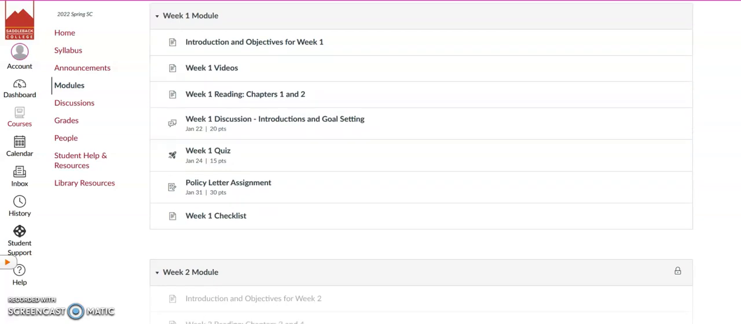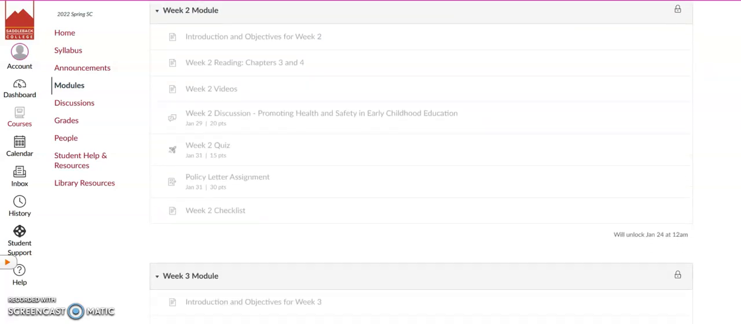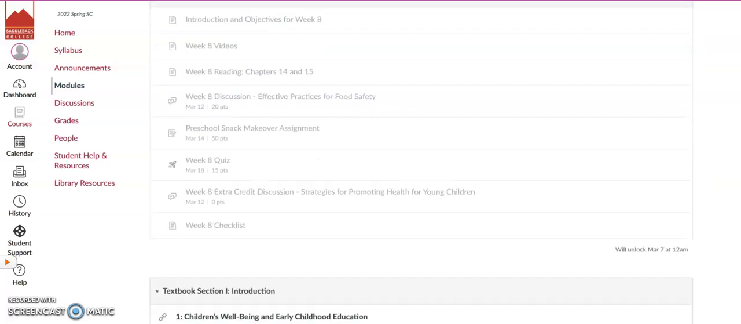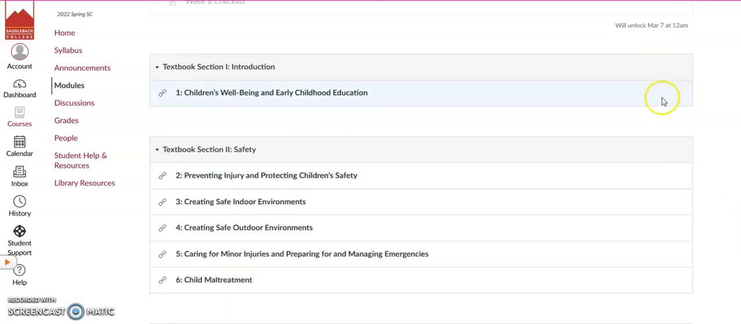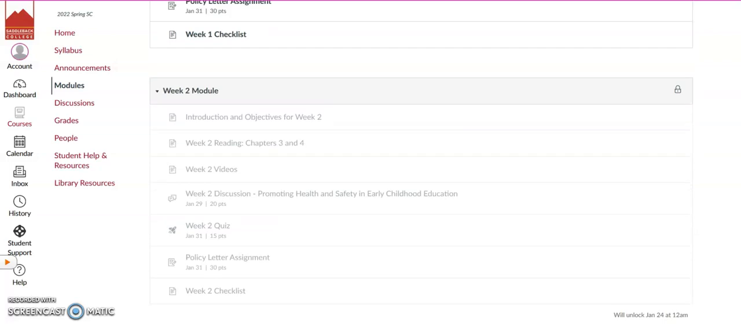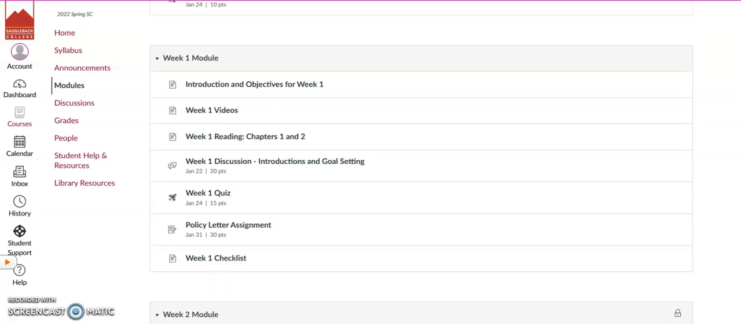And you'll notice if you scroll down that the modules will all unlock each week on Monday. And if you scroll all the way to the bottom, you'll find that our textbook is also linked here in the modules. This week we'll be reading chapters 1 and 2. There are several ways you can access our textbook, but this is just one way. So we're going to go back up to module 1, and we're just going to step through it.